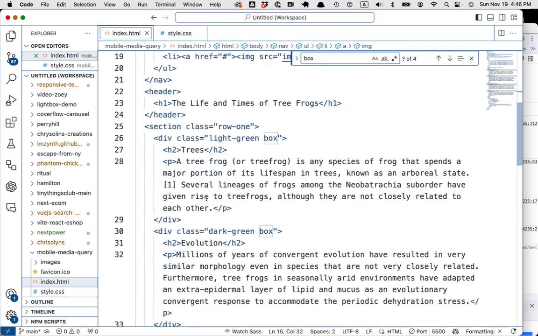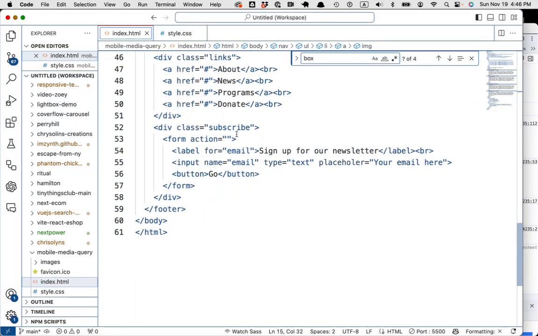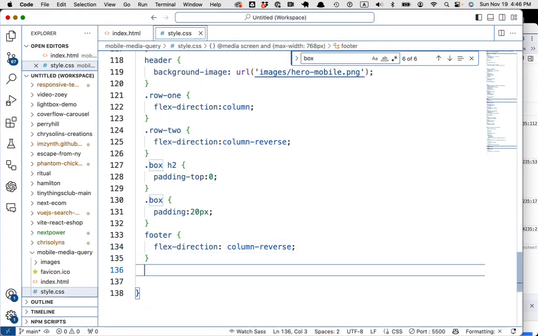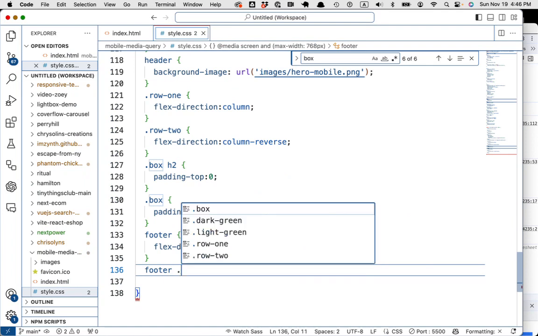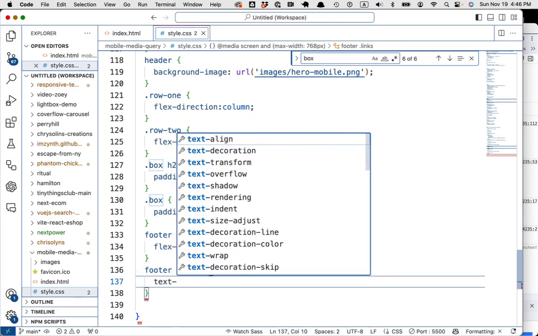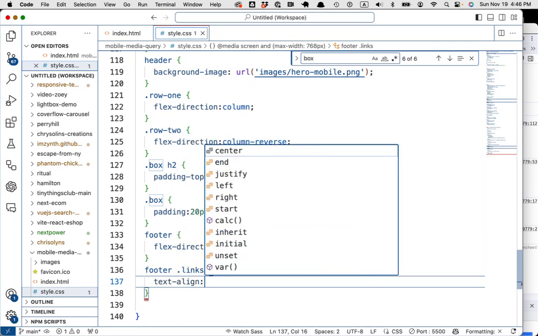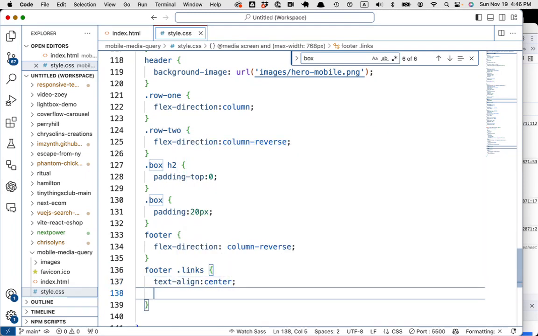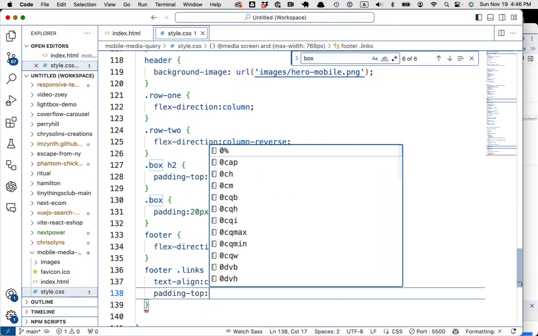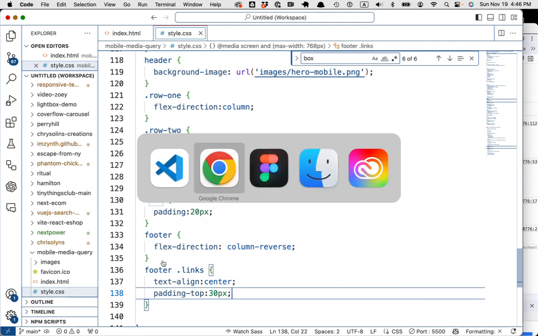Those are in a box called links. So I'm going to say footer links because otherwise I'm not going to remember. So in the footer, find a class called links. Make it text align center. I also want a little bit of padding between the form and the links, so I'm going to say padding top of maybe 30 pixels.